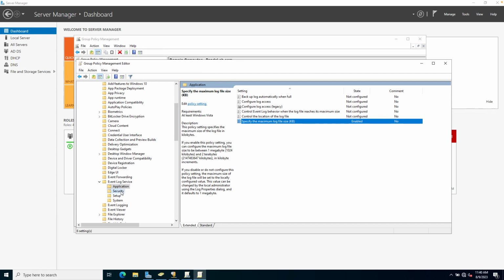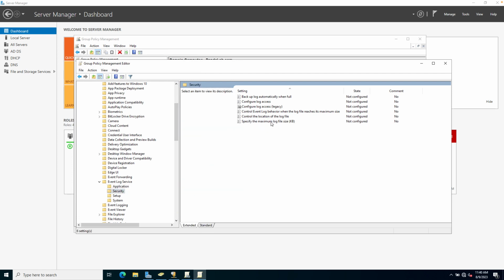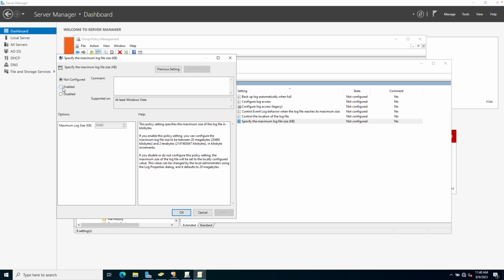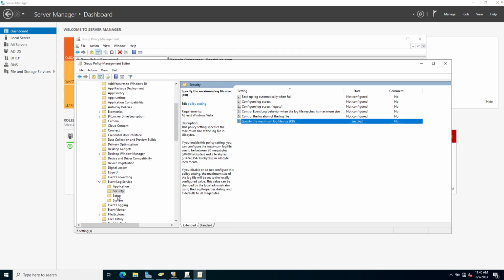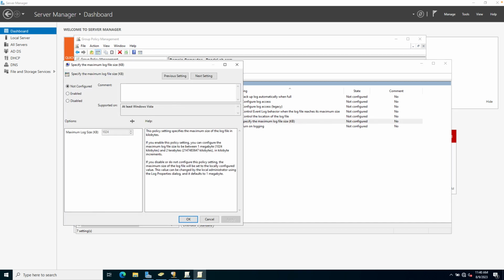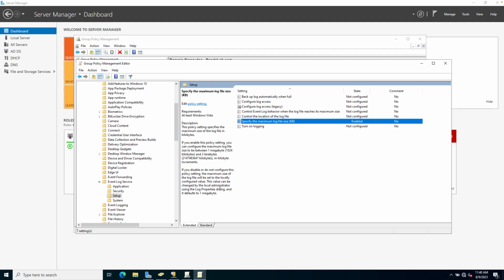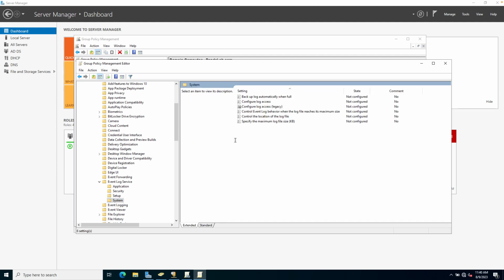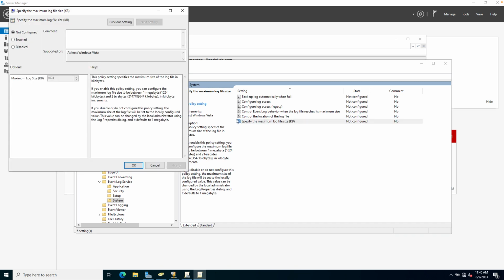Okay, then let's go to the security logs. Same idea. We are going to specify the maximum log file size, enable, and then just write the maximum, apply. Okay, let's go to the setup, log file size, enabled, maximum, apply. Okay. And finally, the system logs, same idea. Maximum log file size. Let's enable this and then specify the maximum log file size, which is 2 terabytes, and then apply. Okay.